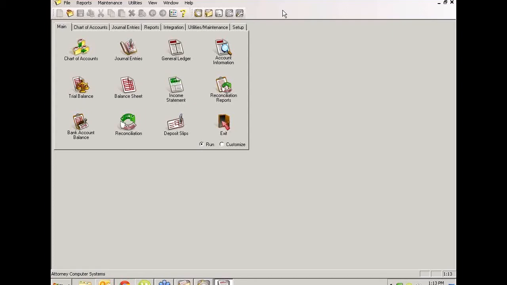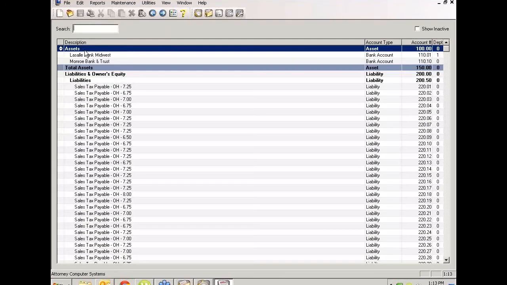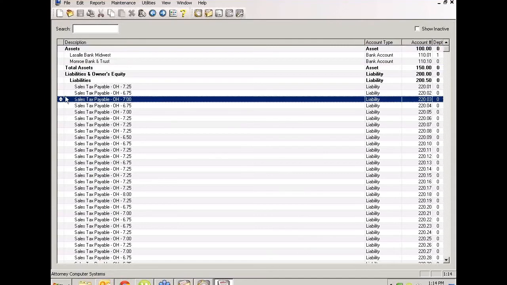Chart of accounts, totally revamped in version 17. And all my accounting people out there, yay for us. The chart of accounts is now easier to manage. You can drag and drop accounts to reorder them into different groupings.